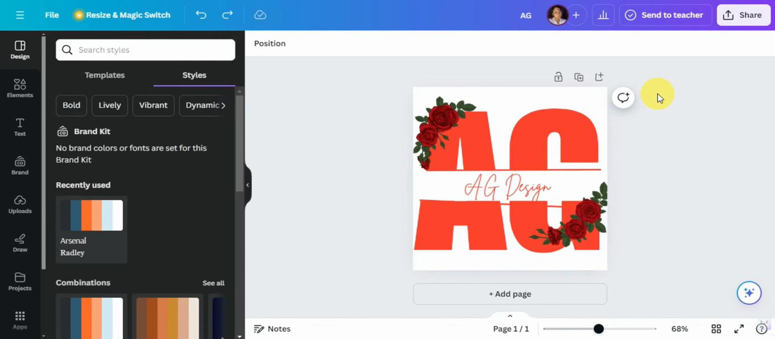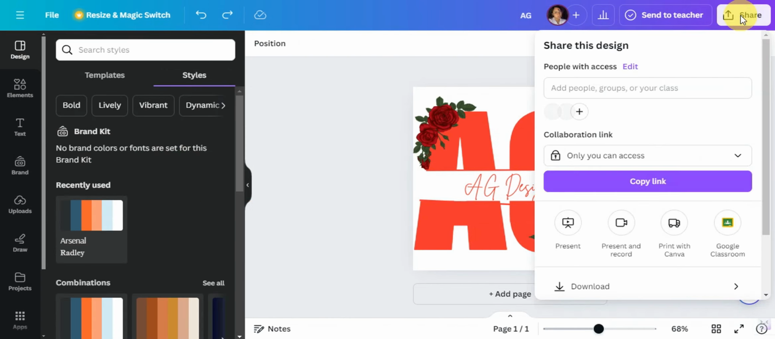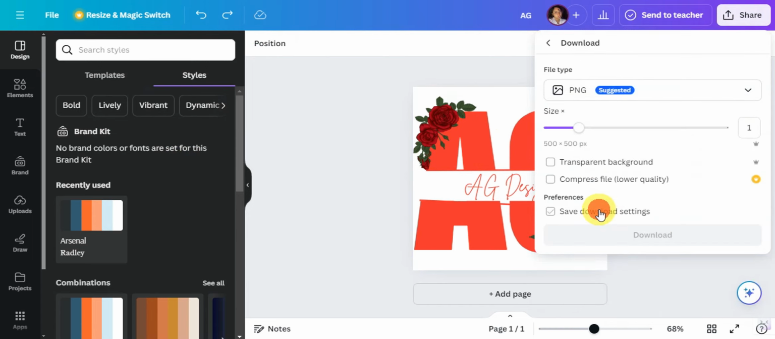And if you're satisfied already with your design, just click onto the share button here onto the upper part. Click onto download. You could choose the file type for that, the size, and also its quality. And that is just basically it, how you make a logo in Canva.